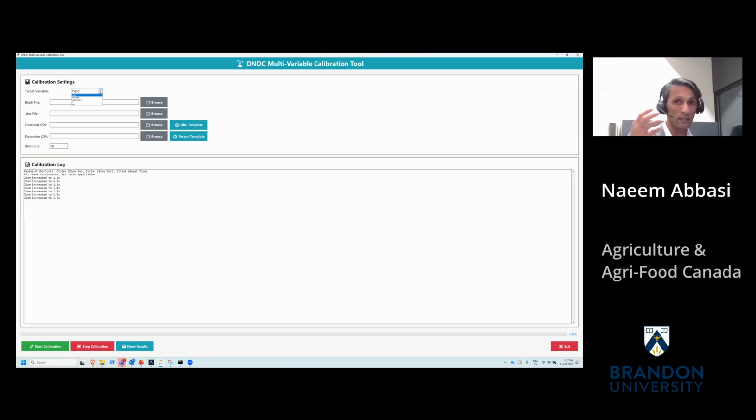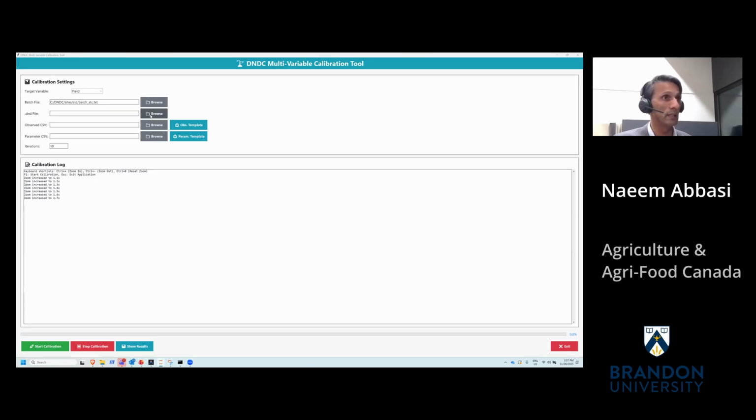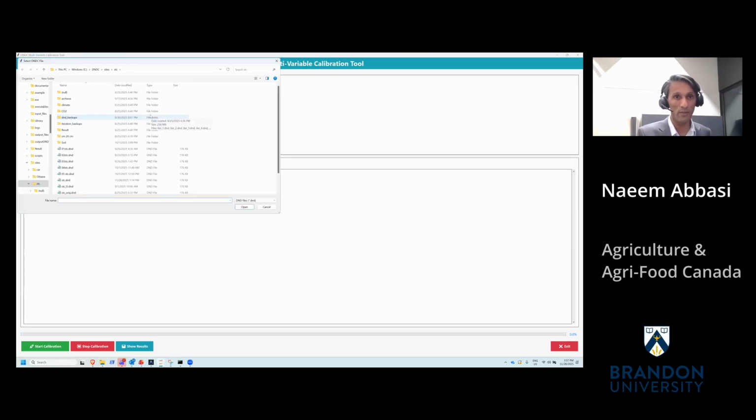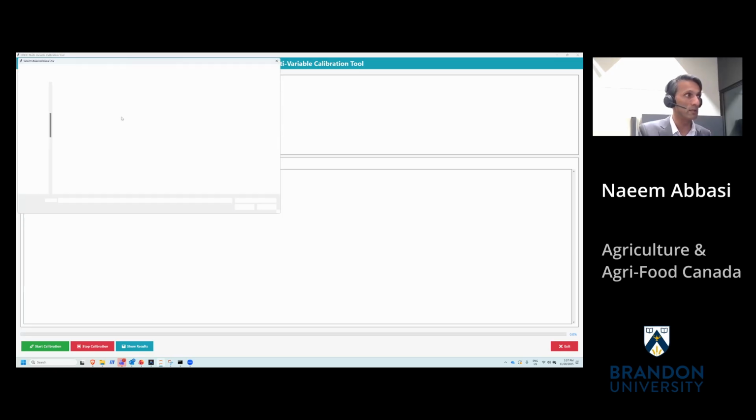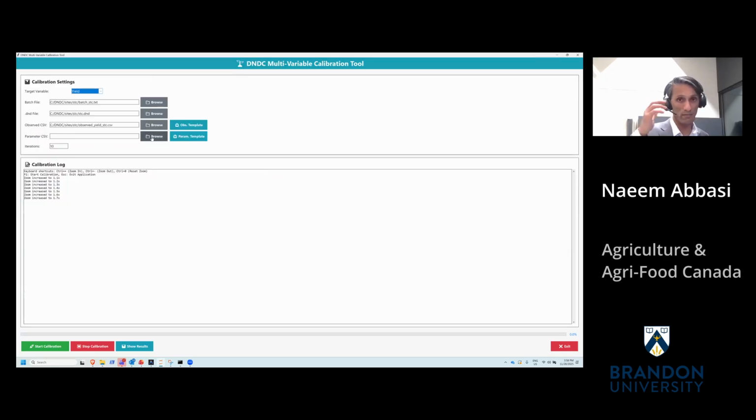You can take any target output parameter like yield, soil temperature, etc. I'm just going with simple yield, and a DNDC modeler will know what I'm doing. There are a couple of pages of instructions on how to use it, but it's pretty self-explanatory. If a modeler is using it, they will know what we need to do. So I'm just giving it the observed yield from the field that we already have. And then it will find its yield from the model on its own.